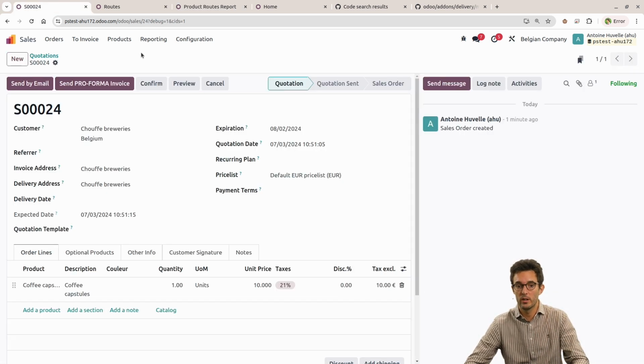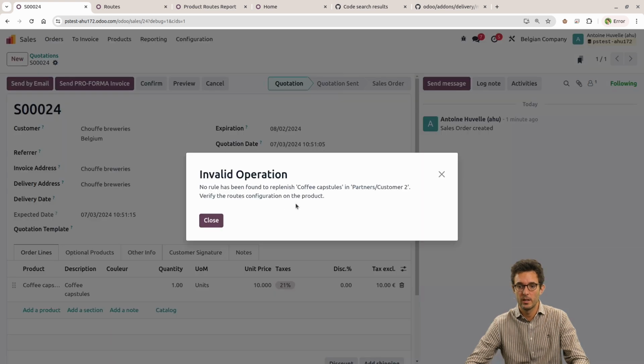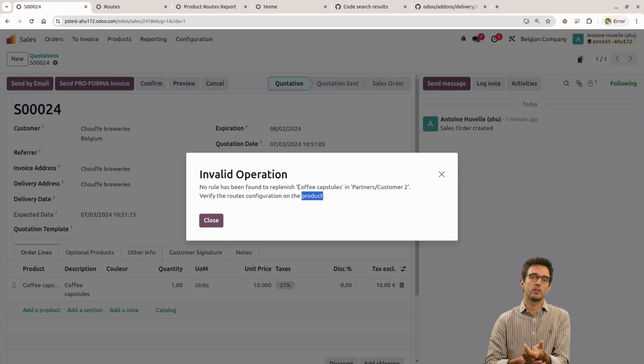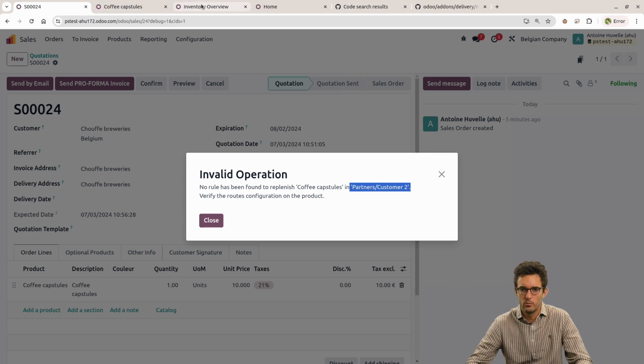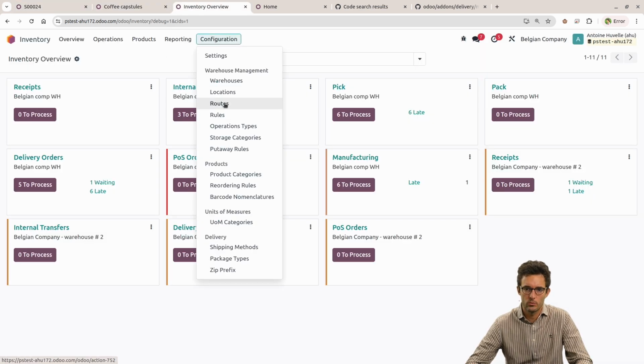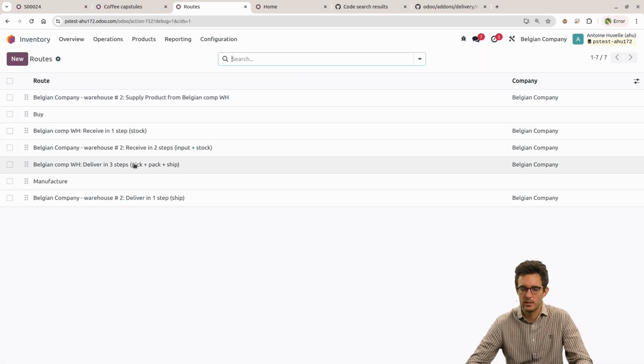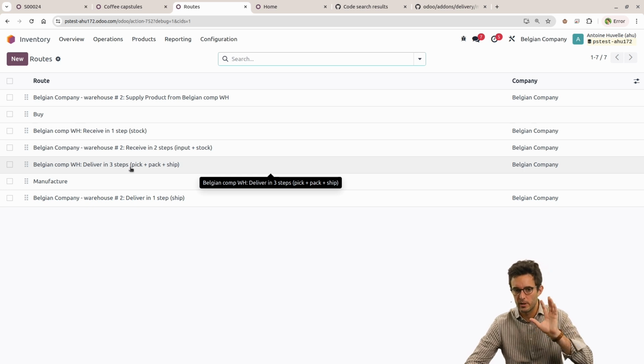You have no way of delivering. When you click on confirm, it's telling you, I'm okay, I would like to deliver those coffee capsules if you were to confirm the sale order, but I don't know which route I should select. So that's what you need to fix now if you want to make that deliverable. So let's see how we can fix that together. Here you see we are going to reuse that notion of partner customer 2, but we need first to find the right route that is using this as a destination, global destination for my delivery.